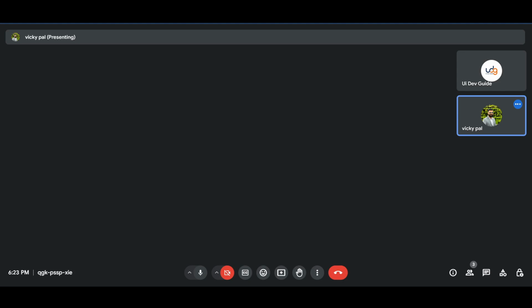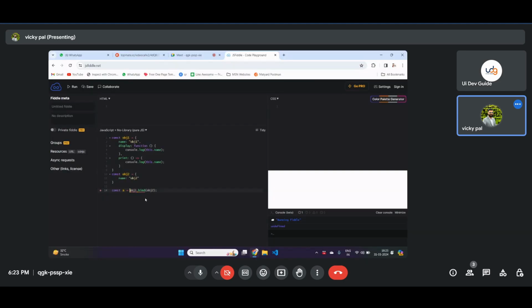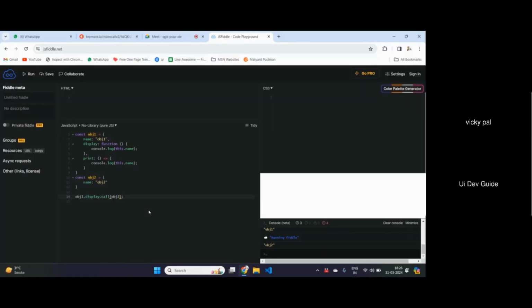For bind, if I take this example and suppose there is an argument, first we define it using bind, and that function will return, and then we can call it whenever required. So it will give you a reference of that object. Whenever you need, you will call it. That's fine.